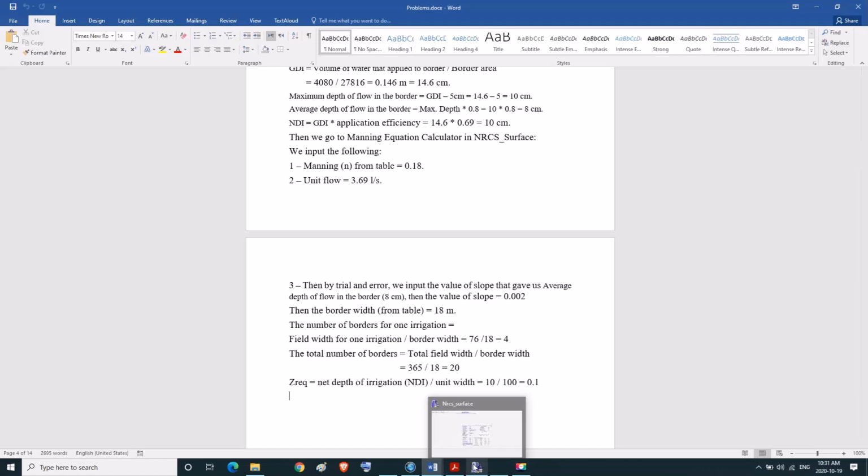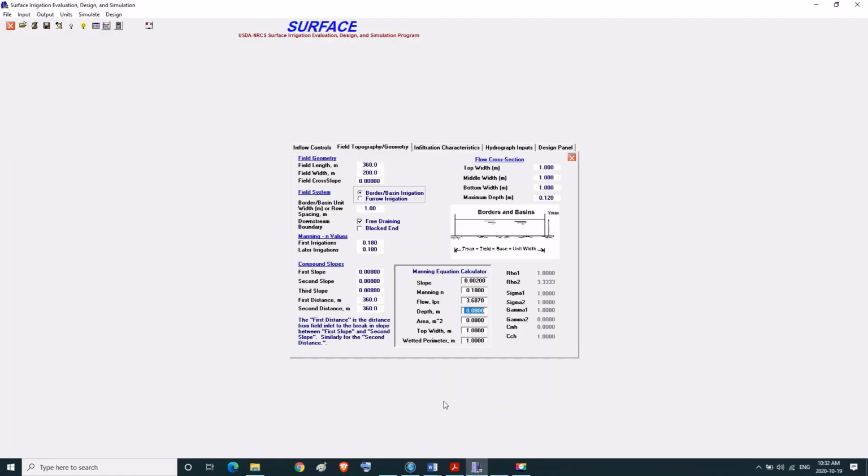Then we go to the NRCS surface program. Now, after we had made the calculations for the border irrigation, we input the data and parameters for problem 3 for designing the border irrigation. In this part, we conclude by making these calculations for the field or border dimensions, and we will input the data and parameters of the border irrigation dimension for problem 3 in the NRCS surface program in the next parts.